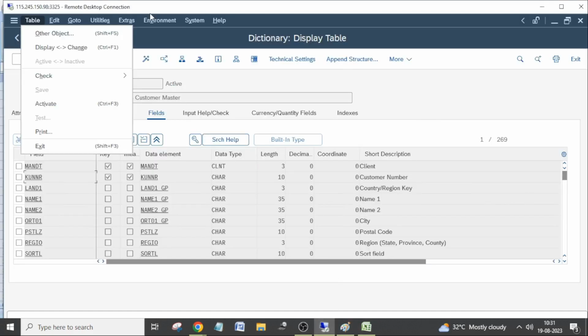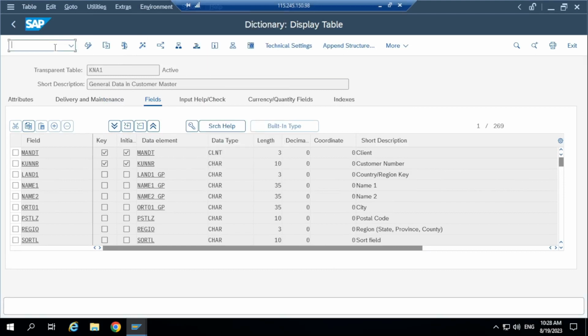So let's quickly create one table. What is the transaction code to create the table? SE11. If I use slash o, what will happen? Slash o SE11 will open in a new session.